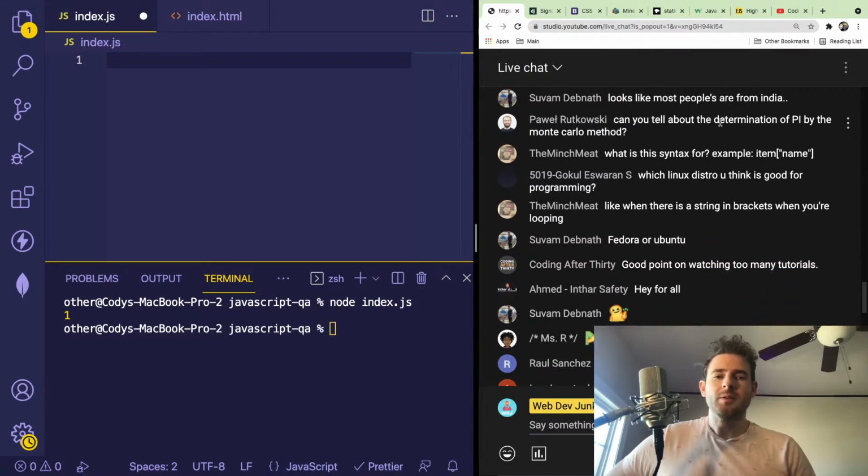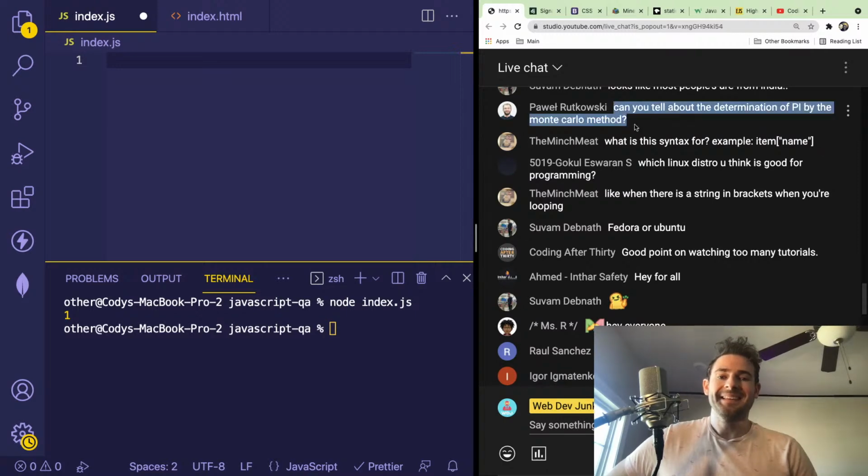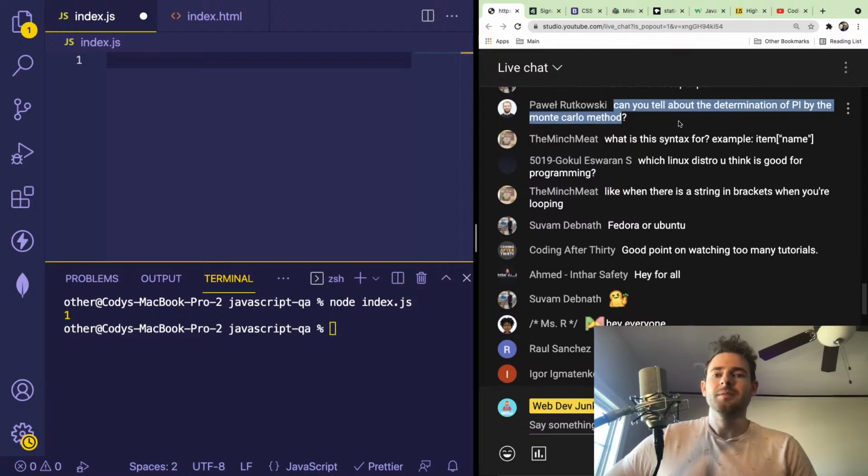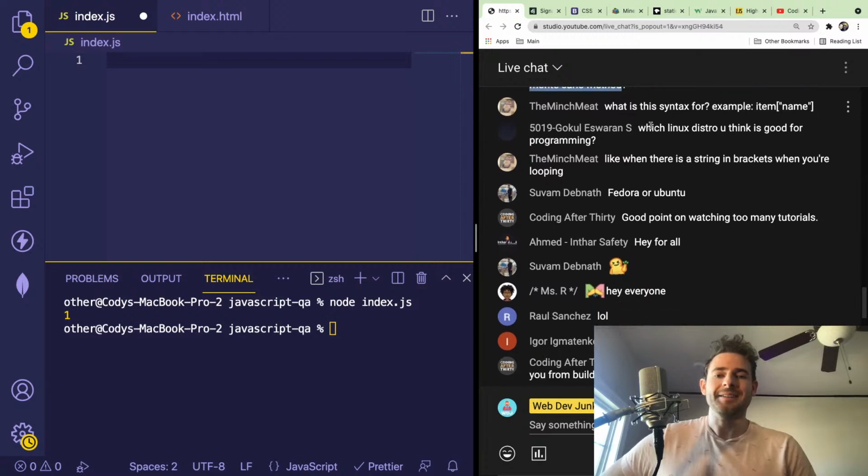Can you tell me about the determination of pi by the amount? No, I don't even know what that is, so I can't. I have no idea what that is. Monte Carlo method. I also don't know why you need to know that. Is this for an interview, like an algorithm question? Literally no one in the world needs to know what this is. But I can't tell you that.